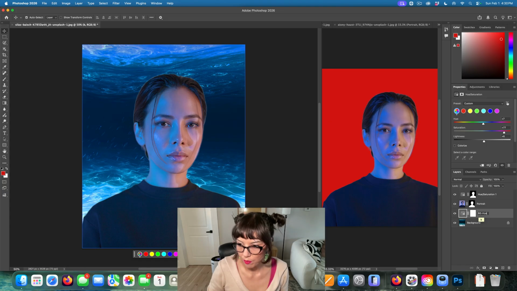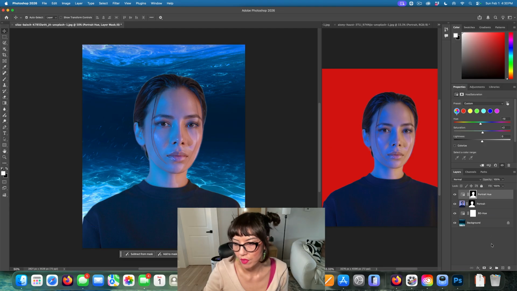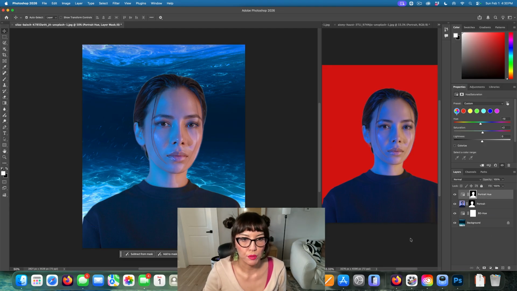BG hue, portrait hue. So everything is clearly labeled.